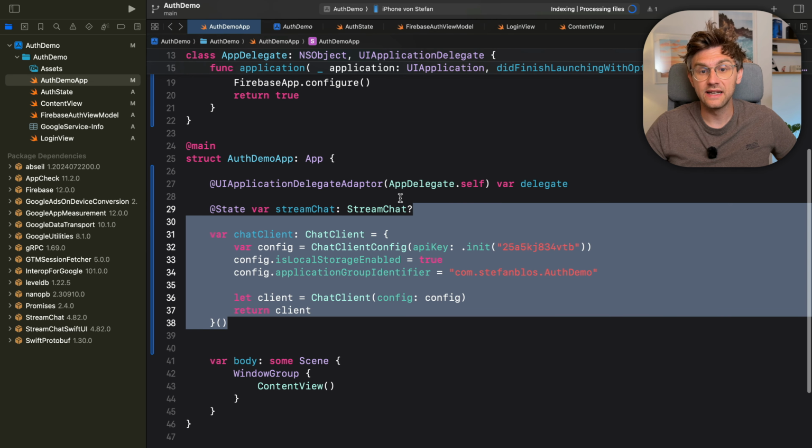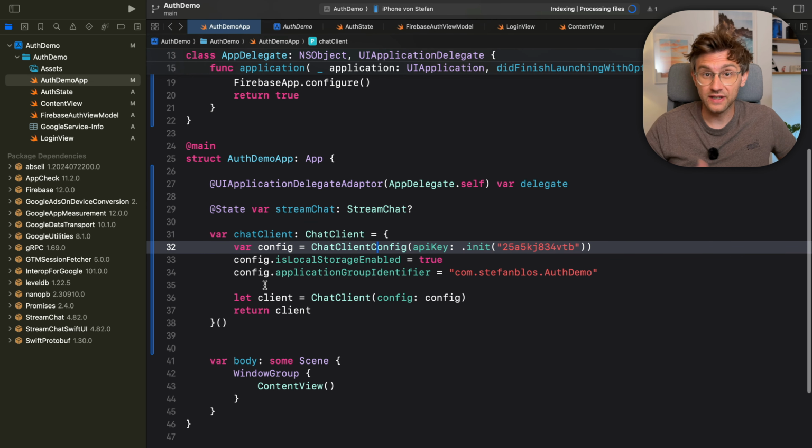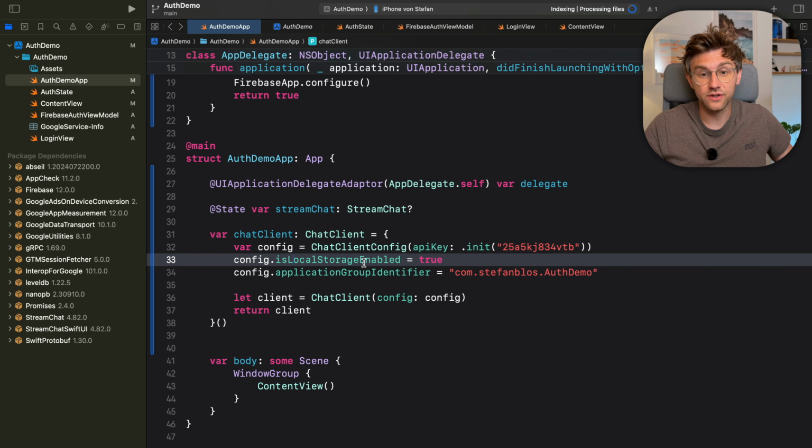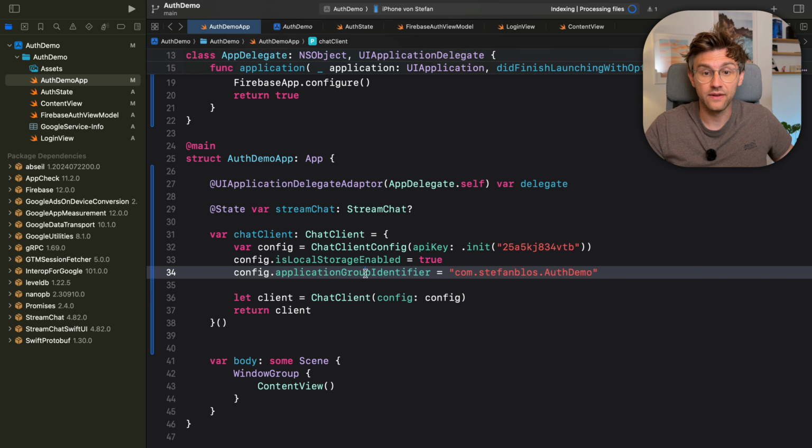And then we lazily initialize this, ensuring that this will only happen once inside our application. We create a config with the API key of our project. We configure local storage to be enabled and specify the group identifier, which is going to be our bundle ID here. Then we initialize the client with the config and return this.